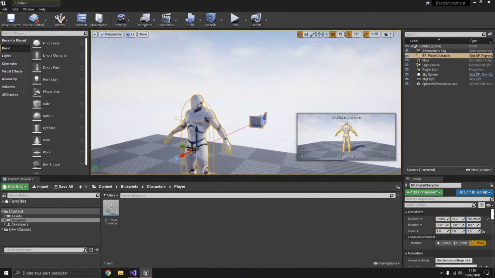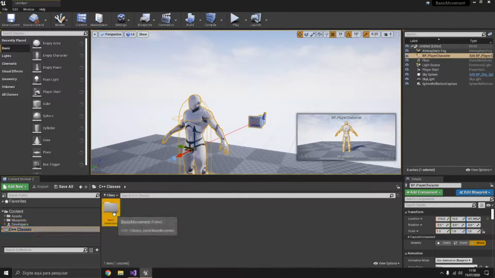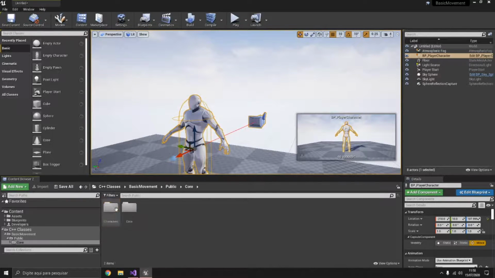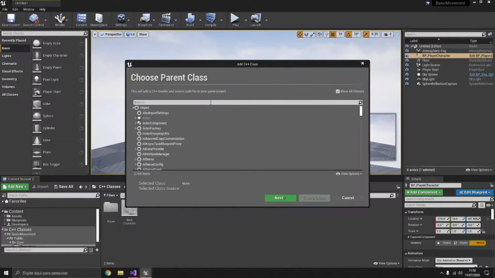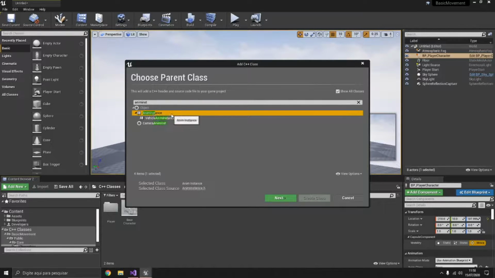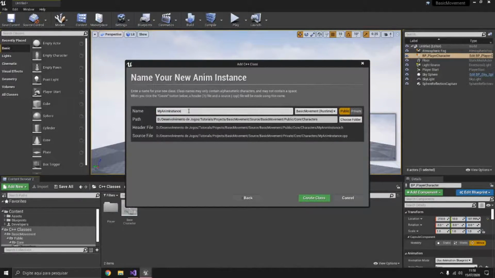So first thing we are going to do, we're going to create a new C++ class on public core characters. For the type, we're going to click here, show all classes. We're going to look for anim instance. This one right here. I'm going to click next. We're going to name it anim inst, a simple name. Going to put it in the folder characters animations.